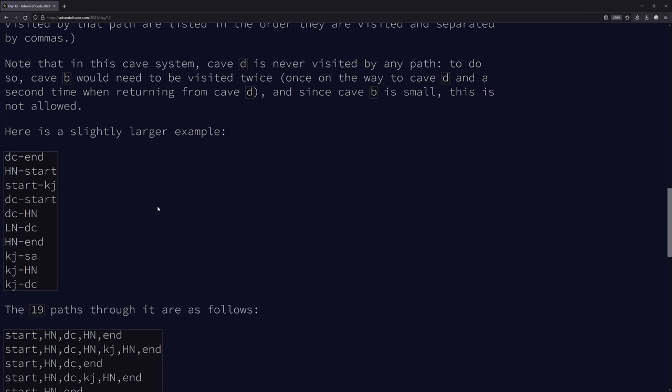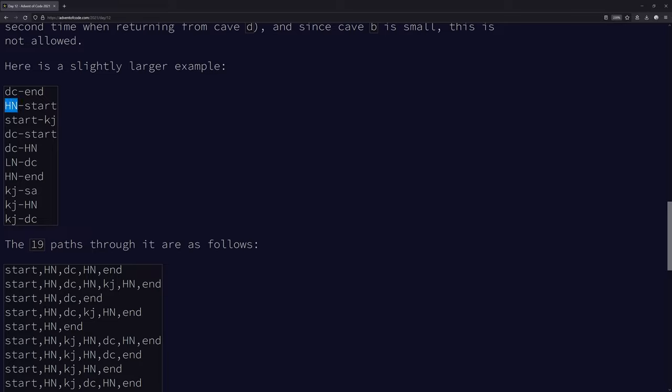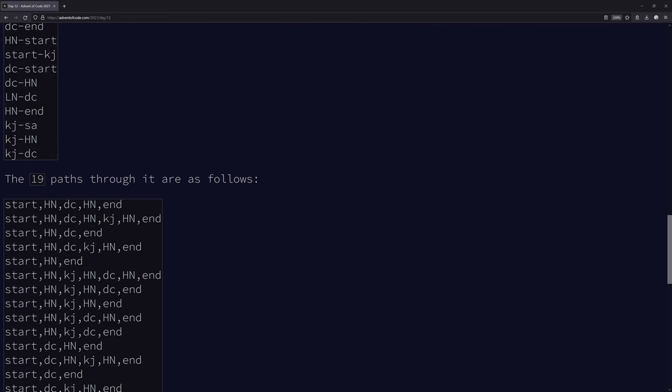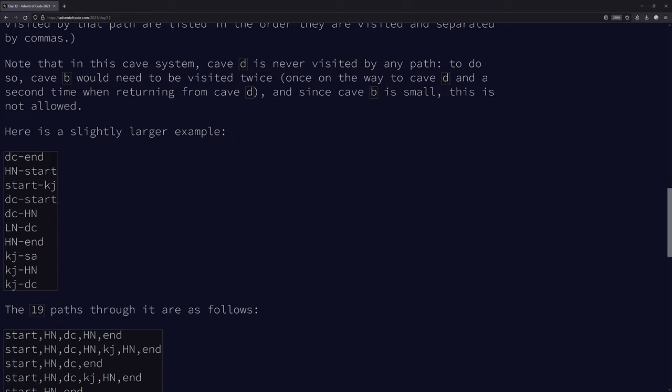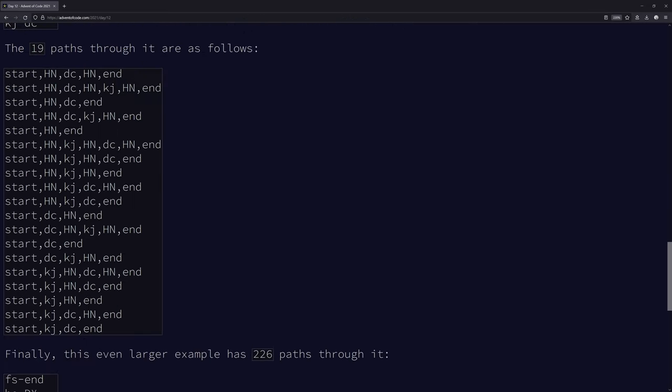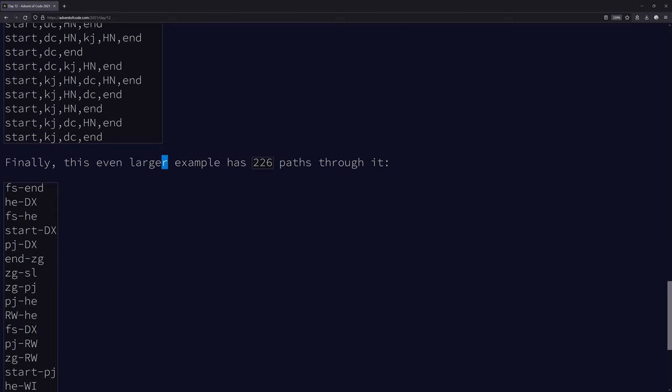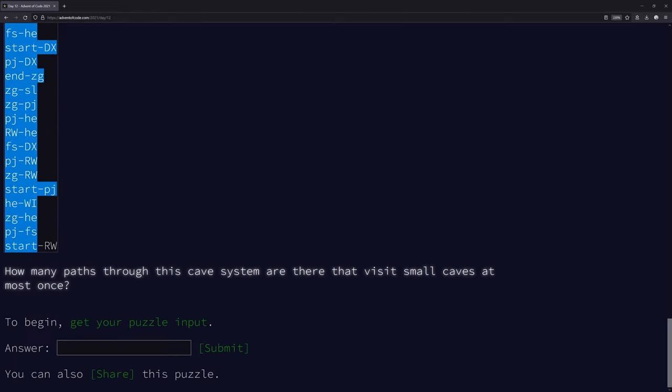Here is a slightly larger example. Oh, HN. So DC is the name of a cave? I see. Yep, DC. So a cave doesn't always have to be one letter, but it's either going to be uppercase letters or lowercase letters. So HN is a big cave. KJ is a small cave. There are 19 paths. An even larger example has 226 paths.